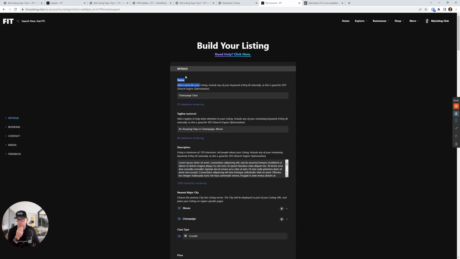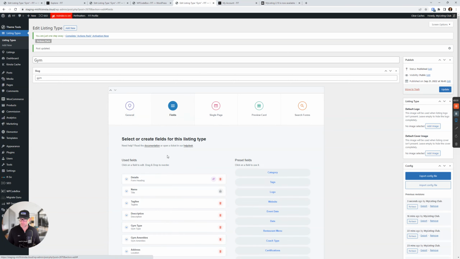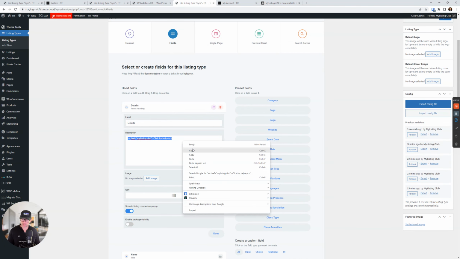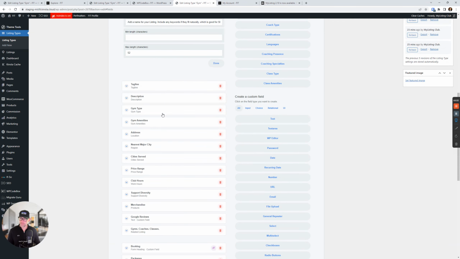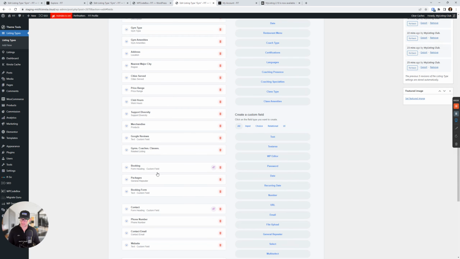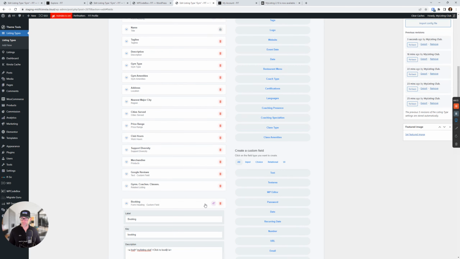I'm not seeing where it's showing in there. Let me close the home page here. All right, let me go back to this field, back to the details. I'm going to try this in a different one because I do this a little differently. I'm going to put it in the second one here under booking. So let's drop it in here. Let's say click to book or whatever.